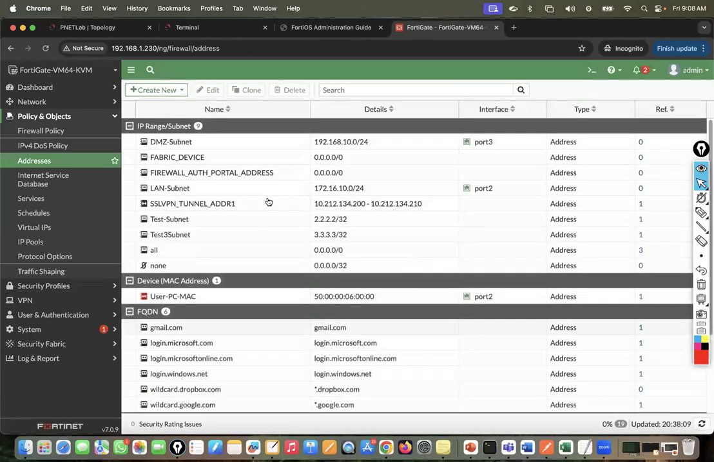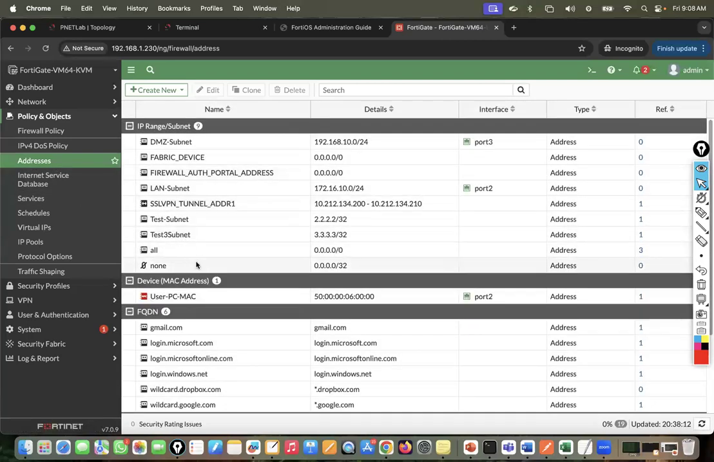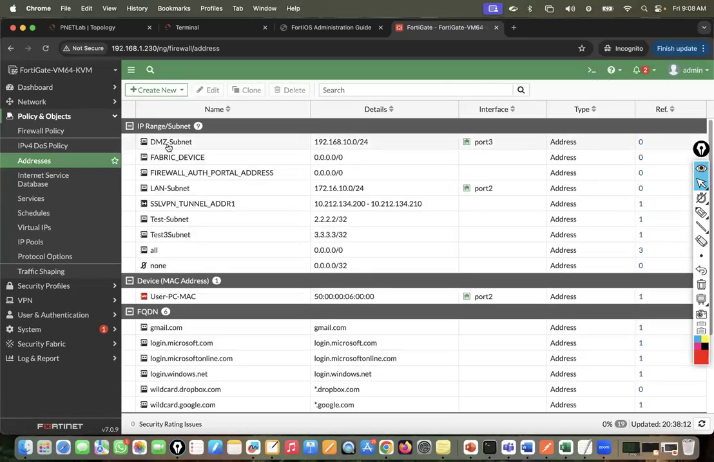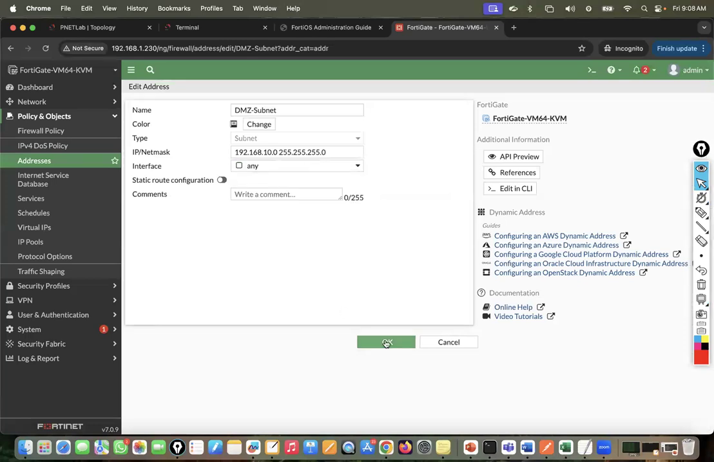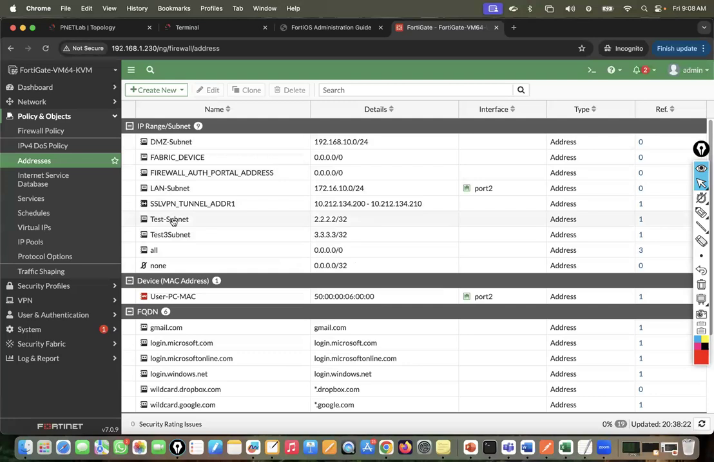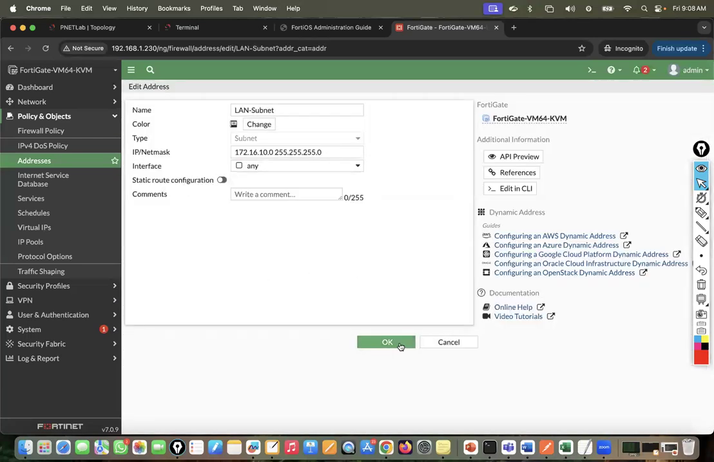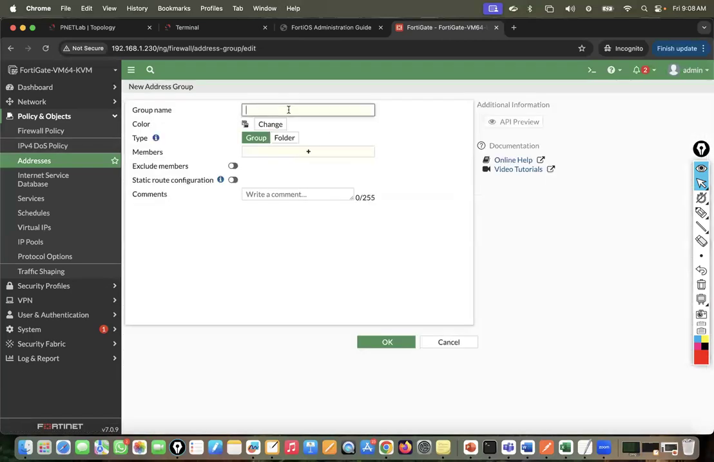Yeah. So why is it giving the error? Because when we configure this LAN subnet, let me show you again. This one, I assigned to this port. So I'll put it as any. Let me put it as any, and the LAN subnet I also made on this port. I'll put it as any. Now I can go and create the address group.